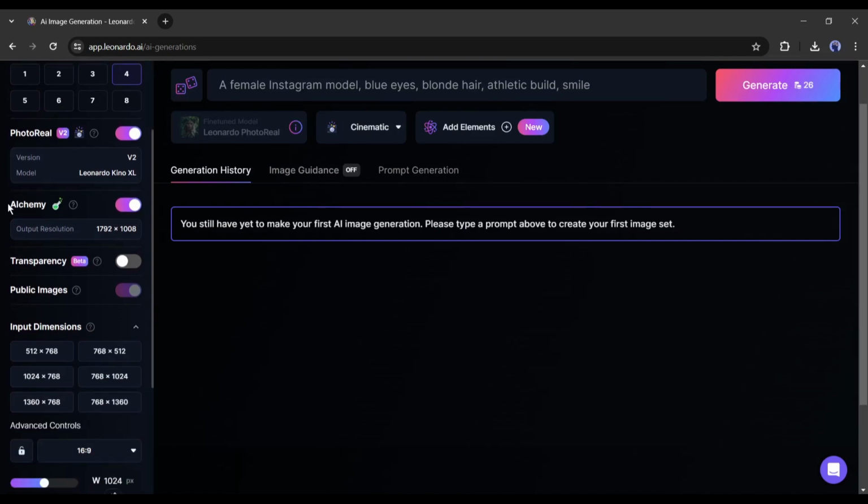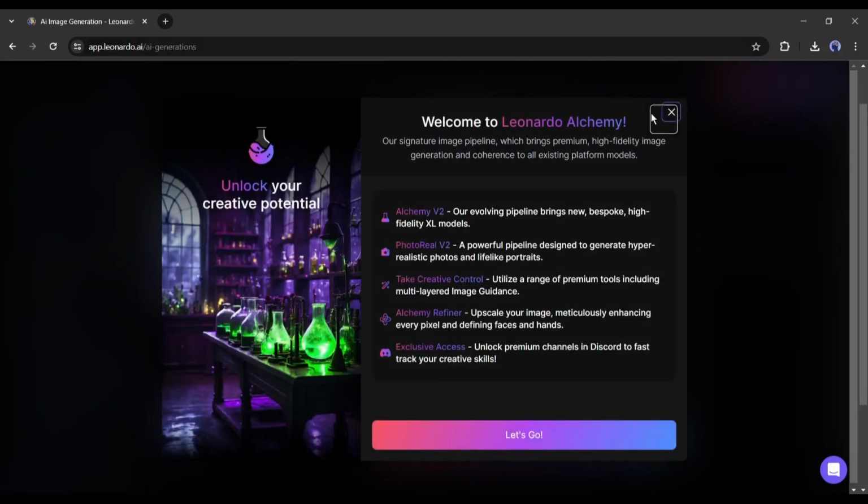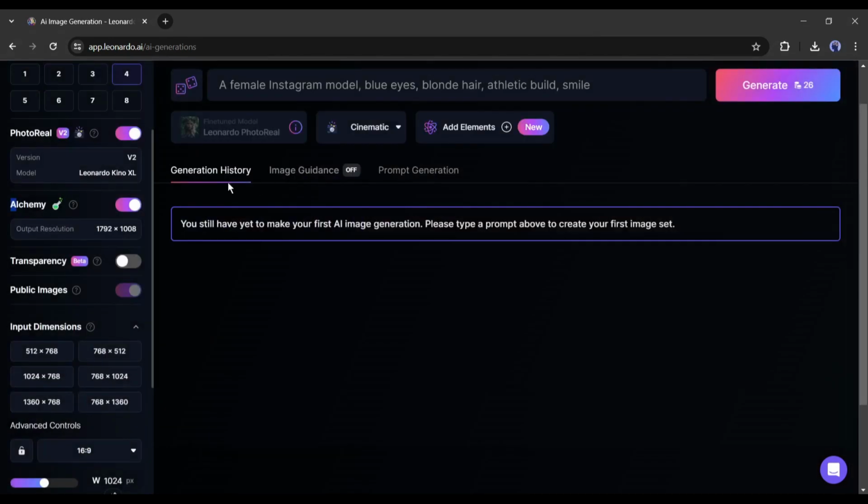Alright, the next option is Alchemy V2. Its evolving pipeline brings new, bespoke, high-fidelity XL models. My suggestion is to keep it on.